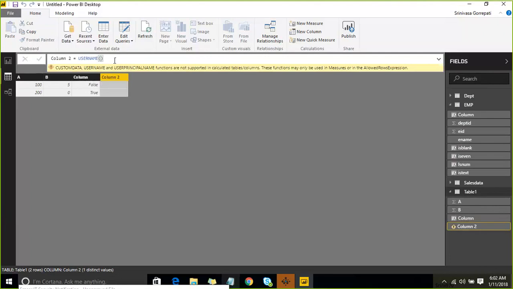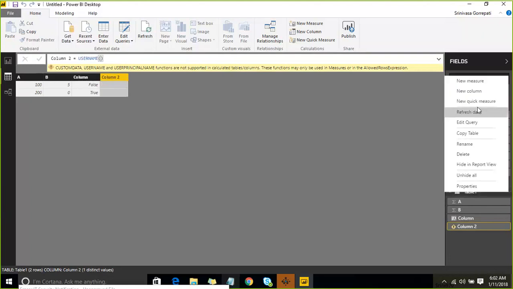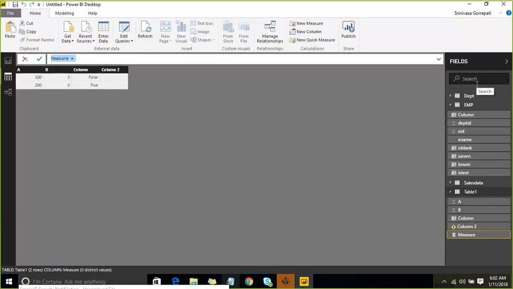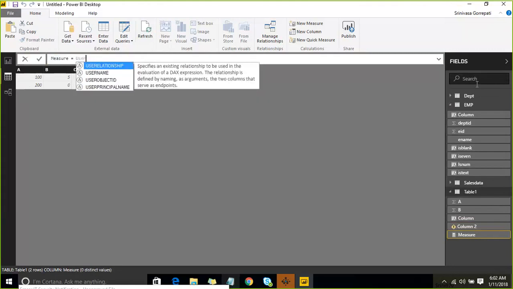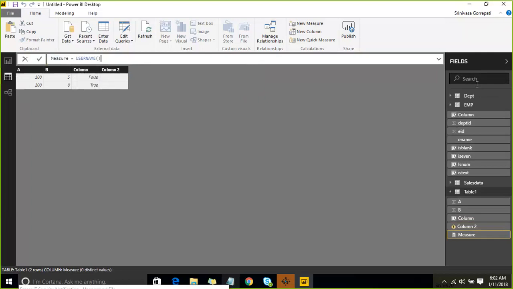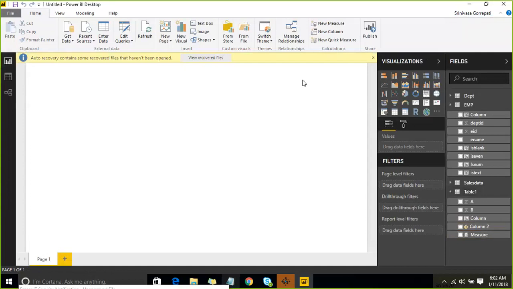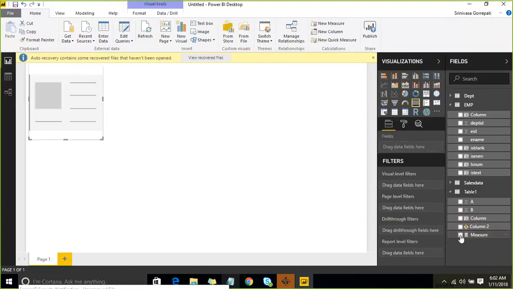So you cannot use this as part of a column, I feel. USERNAME functions are not supported in calculated columns or tables. Fine. The USERNAME function is a measure. You can create a measure. Why? Because you cannot have distinct values; only a single value will come. So USERNAME, whenever you click on it, is going to capture the person who logged in to Power BI. So I create a measure in table 1 and display that measure as part of a card or something.